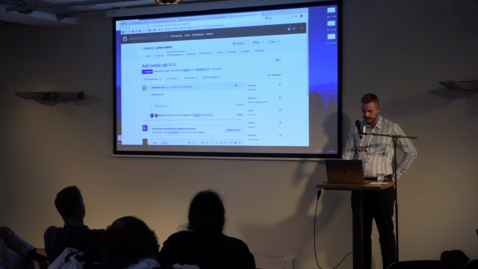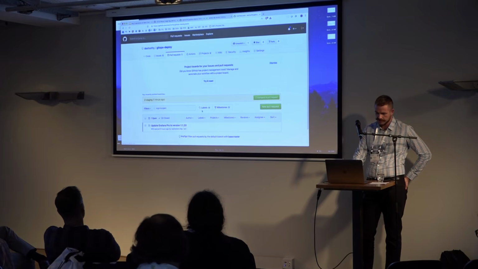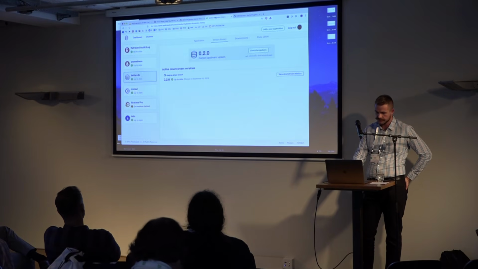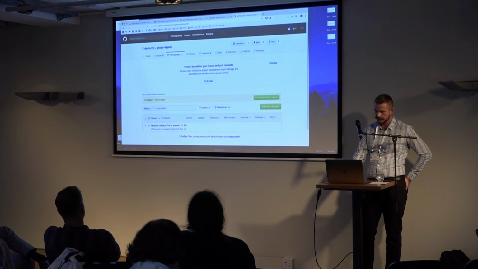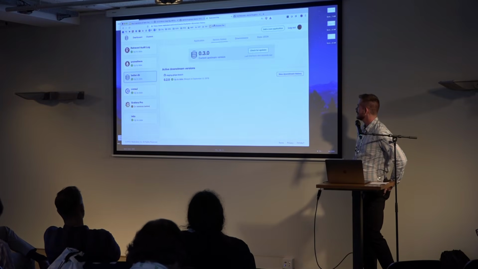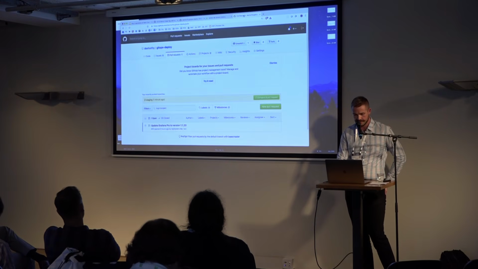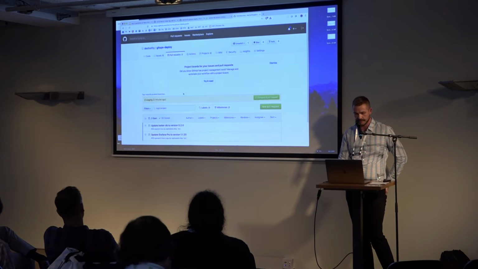So we can pop back over here and into my GitOps deploy repo. We should see shortly. Of course, you do this 5 times and then we do the live demo and it doesn't quite make it. Okay, cool. So we have the upstream version is 0.30. And if we refresh here, we should see, okay, cool.